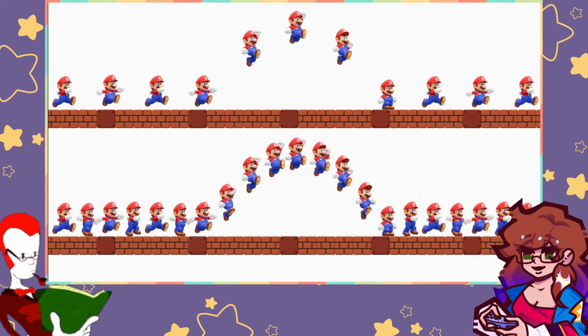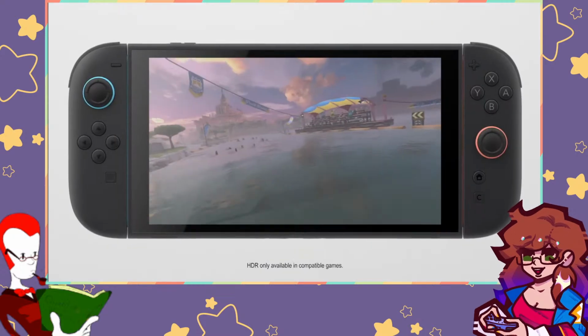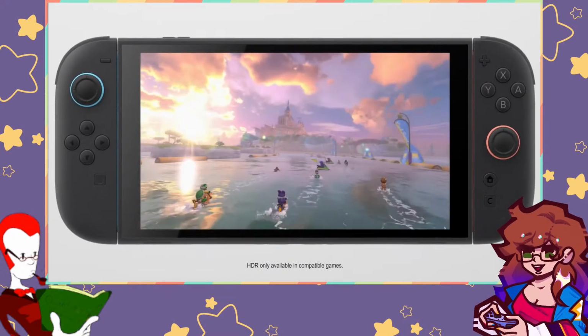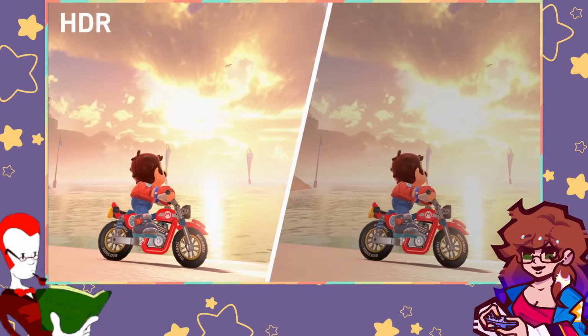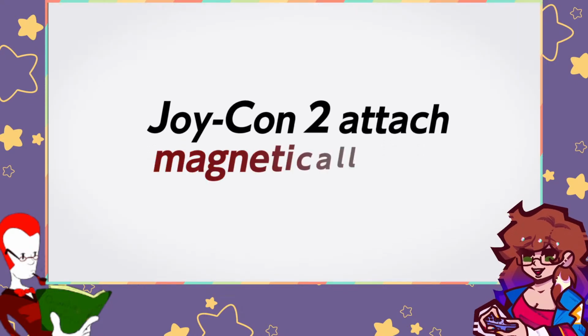Wild, who cares about that. HDR support, okay. I don't know about that. The LCD screen is more vivid. I don't believe you. The screen supports HDR, providing more contrast between light and dark areas of the images. Okay.